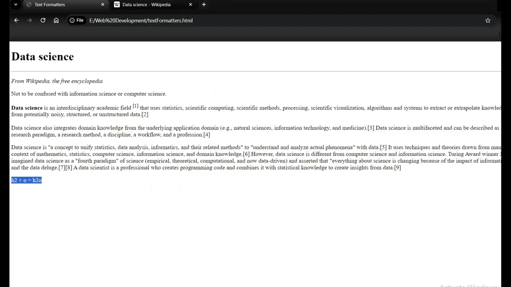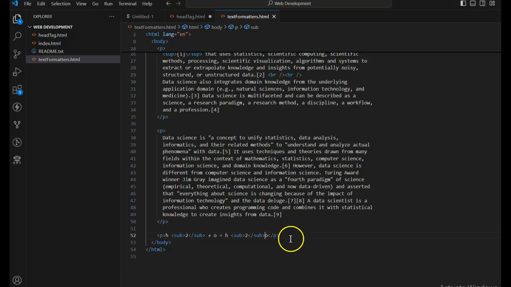So now if I just go back to my outputs and refresh this particular page, see, we just got it in a much clearer way, right? H2 plus O is equals to H2O. Correct.